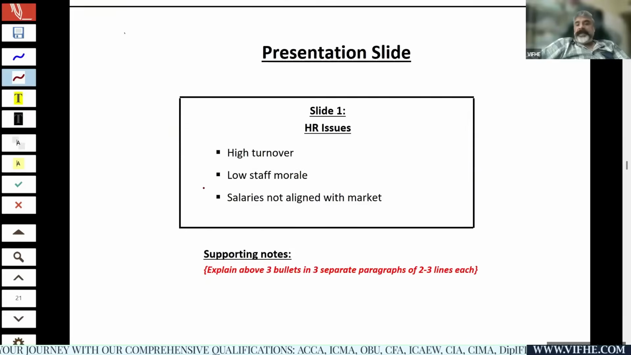Then there is presentation slides. I want to spend some time on presentation slides. Almost every attempt, a presentation slide is required. In one of the questions, the examiner asks you to prepare 2 slides.